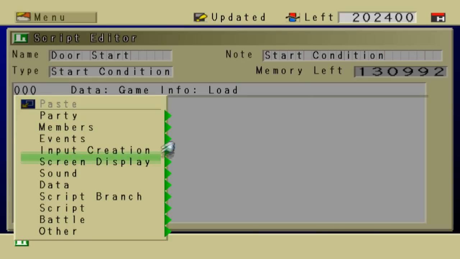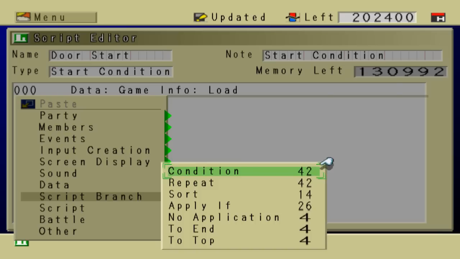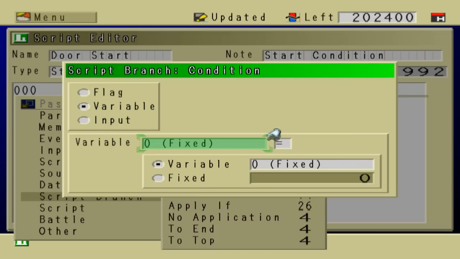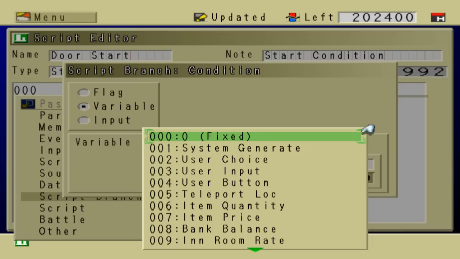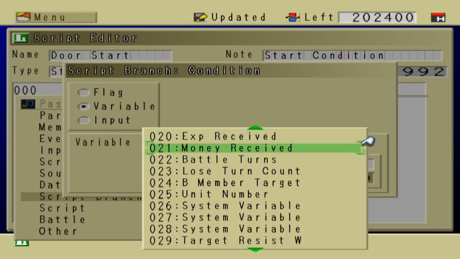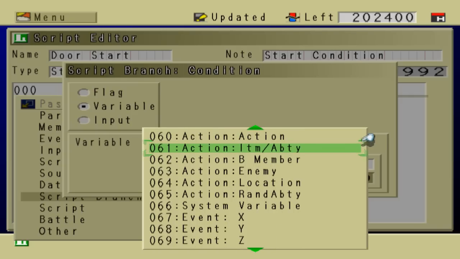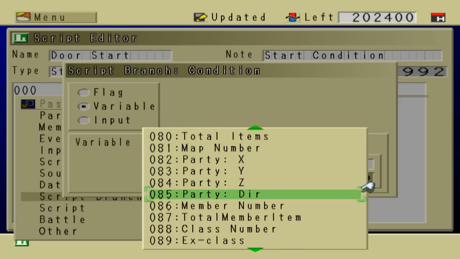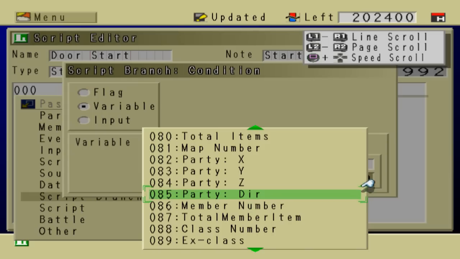So the next line of code is going to be a script branch condition. Choose variable, and then select, let me see if I can find it. Here it is. Party dir. Select that. Dir stands for direction. So we're actually going to see if the party is facing north.